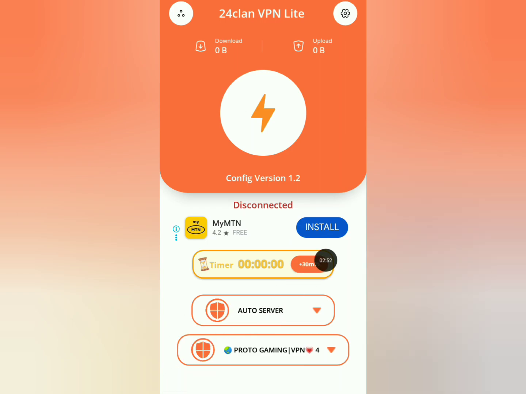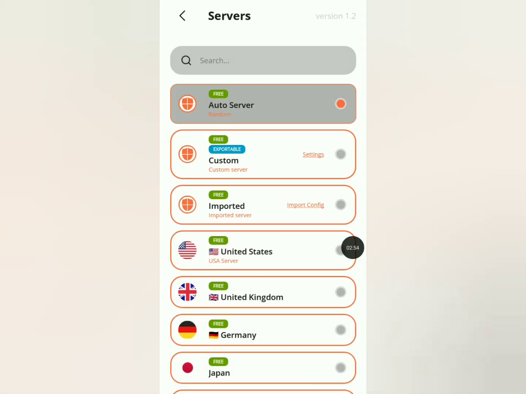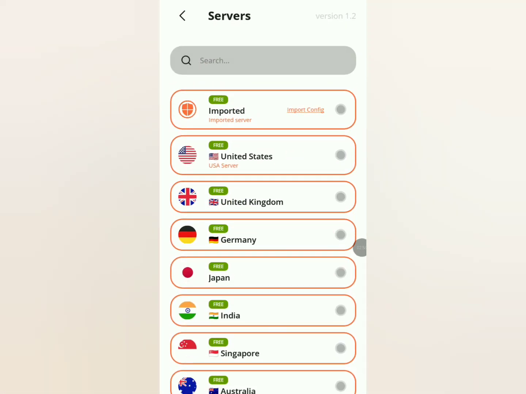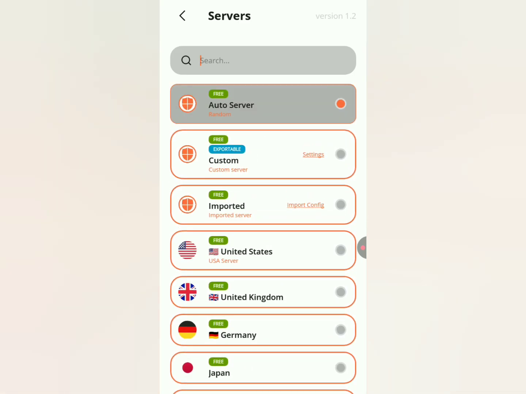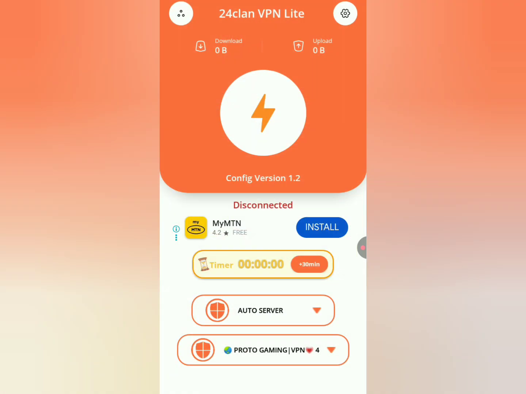You're going to come where I have auto server, and then look for any of those servers that is near to your country's location. But I recommend you guys keep up with the auto server so that this VPN application will automatically select a working server for you.